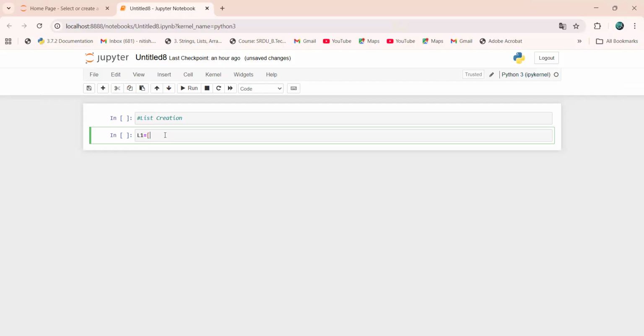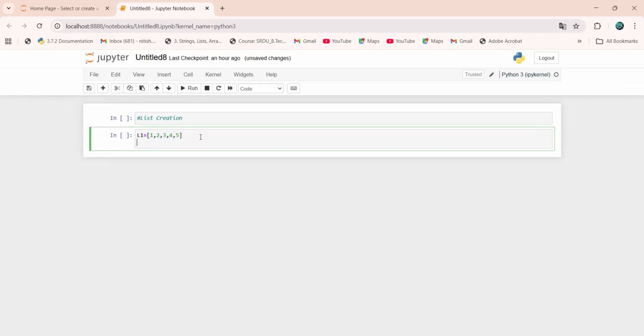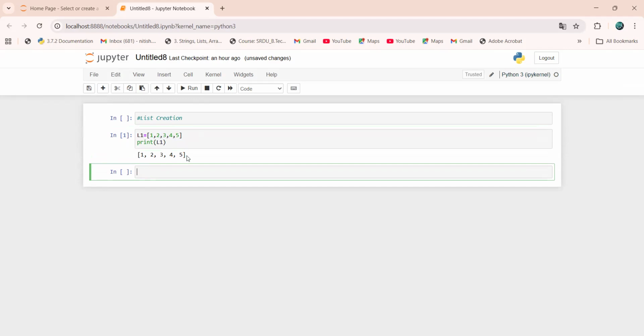So this is a Python list. I have commented out here list creation, and here it is L1 equals to. First of all, I am taking the same data type list, which is integer, here 1, 2, 3, 4, and 5. After this, I need to write the print statement for getting the output. Now you can see here 1, 2, 3, 4, and 5. These are the items of the list, and one list has been created here.